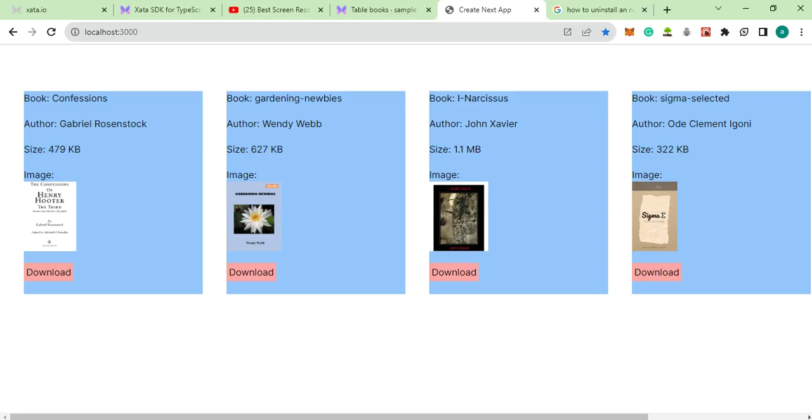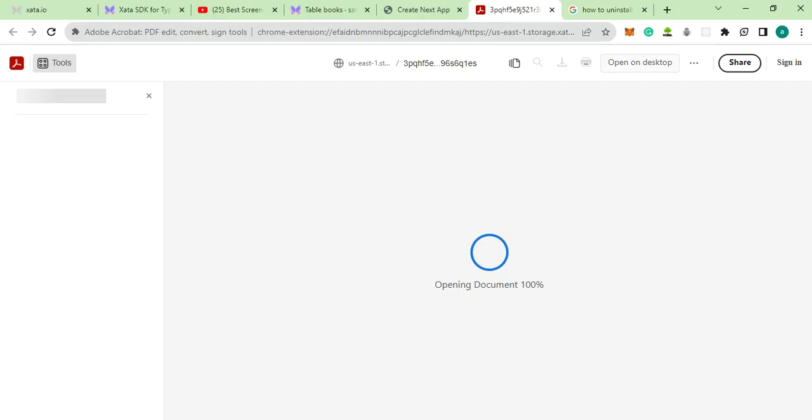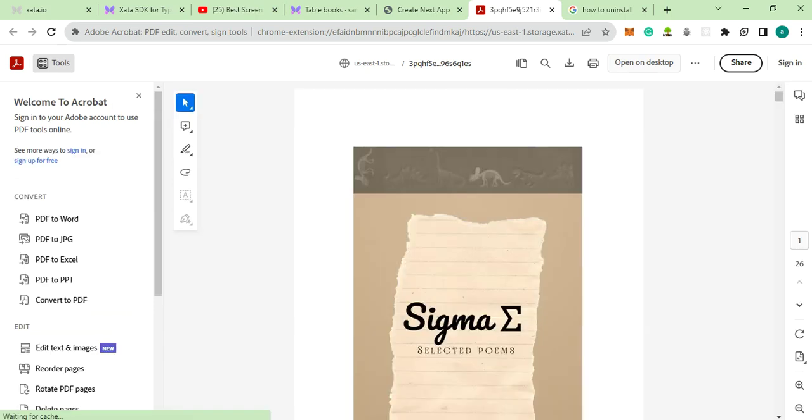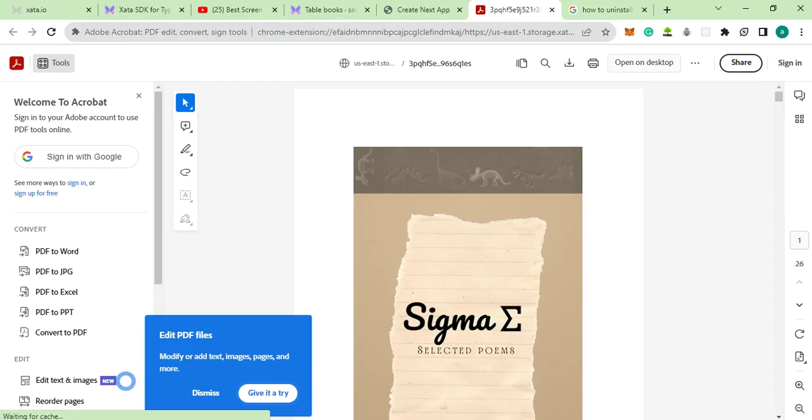Let us test how our website is working. Let's see if you can download one of these books. Let's check this. Yeah, that's great. Our book is ready for download. You can see that we have been able to attach different files into our website. With this, you can go ahead and create more beautiful stuff with Xata database file attachments.